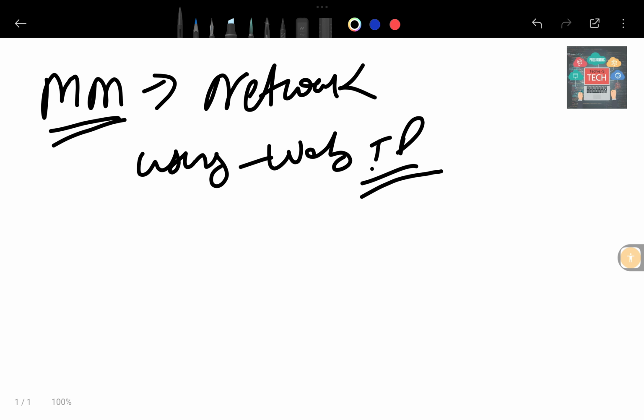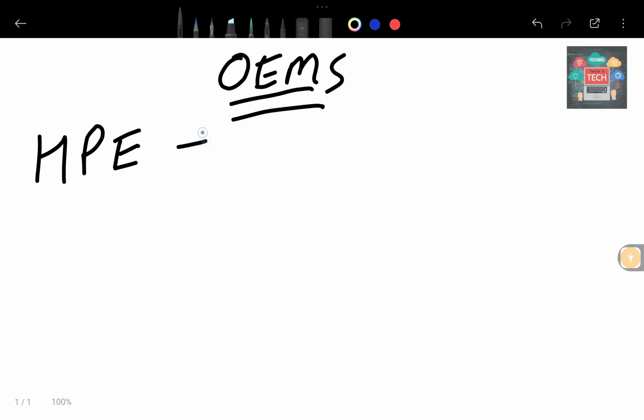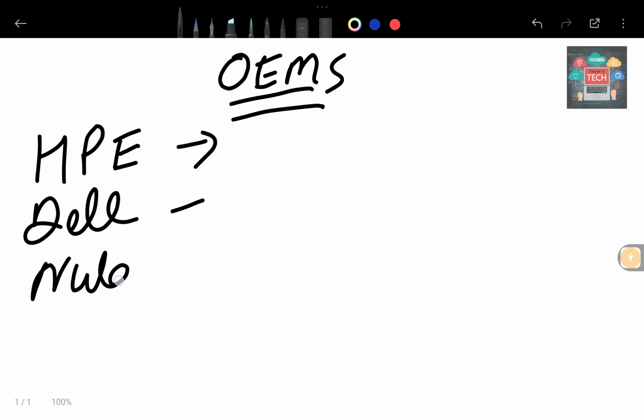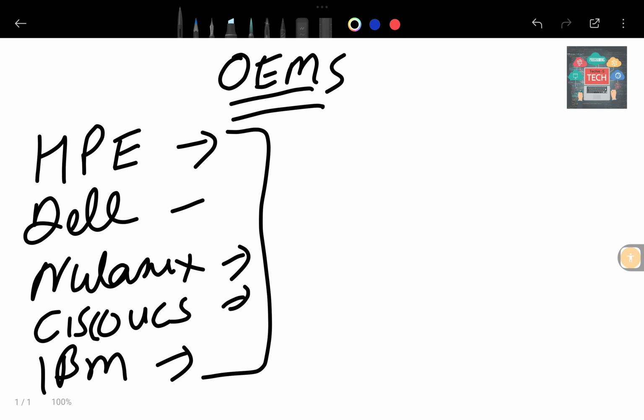This type of management module is available with every server OEM. Today we will discuss the different OEMs in the market. For example, there are HPE, Dell, Nutanix, then Cisco, which we call Cisco UCS, and one more, IBM. These are generally the players in the market who are manufacturing servers.